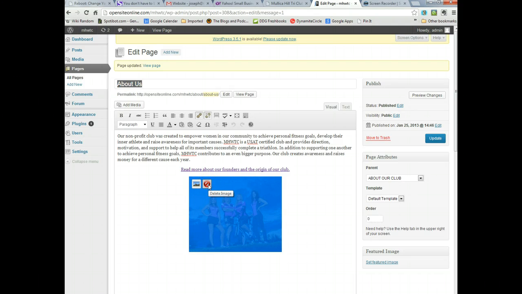I'm not going to do it now because I don't want to go through the exercise, but click on the red. It will probably ask you to confirm that you want to delete it, and that's it. And then of course you click update to make sure that photo is deleted on your site.